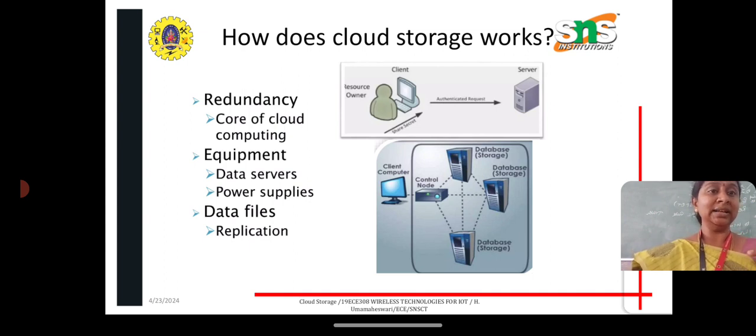Then another method is that from the client computer, the data is given to the control node. From the control node, the data is stored in the database, where the storage database stores all the required data. From the control node, the data is divided, split into two or three parts, and used in the database. From the database, we can take the data whenever we need to access it.